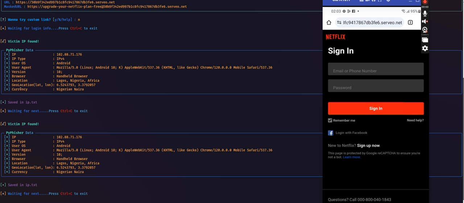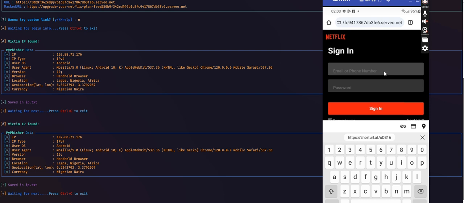Now you can see why it's so dangerous to click any link, because it will get your location and so on and so forth, even currency. Now from here you can see it's still waiting for the credentials. So let's assume you are not aware of it. You are not aware that the link is a malicious link, and you put your Netflix credentials. Let's assume Jack at gmail.com.